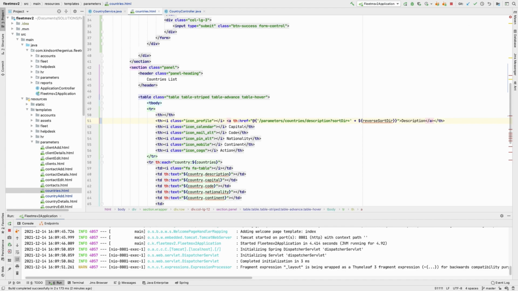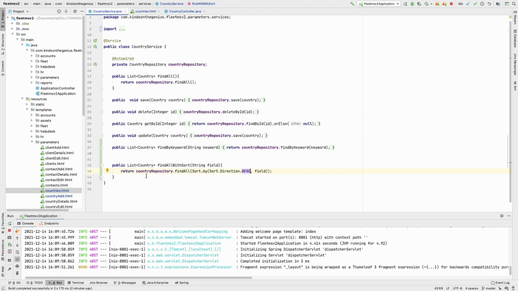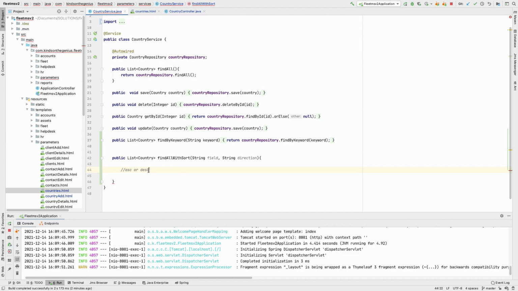The first thing we are going to do is go to the service, the country service. I'm going to delete this first, and write this findAllWithSort. It's going to take two things: the field, and also the direction. So I'm going to have String direction. The direction is going to be either ascending or descending, so basically ASC or DESC. It's going to be either of these two.